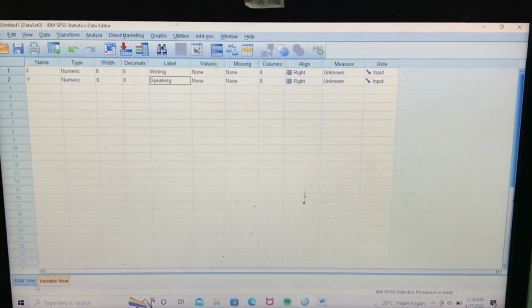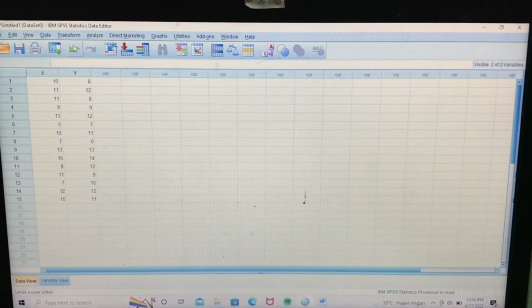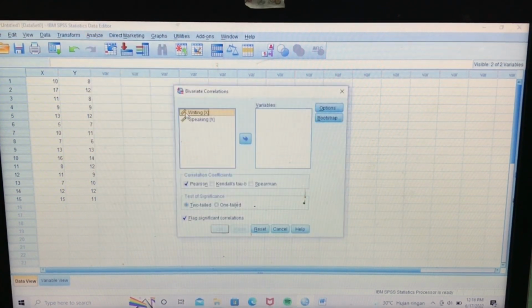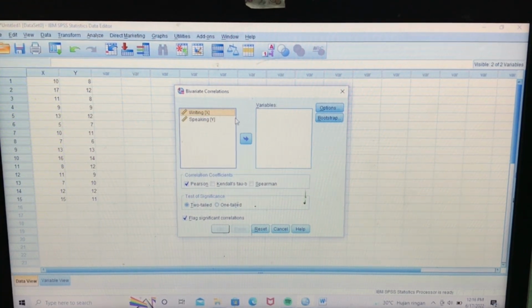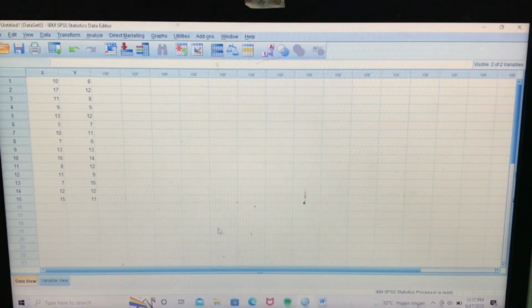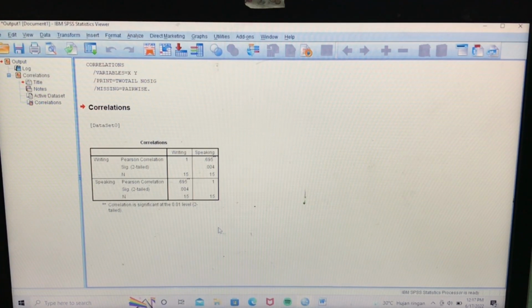Go back to the data view, click Analyze because this is a correlational design, so find Correlate, click Bivariate. Click the variables and hit Ctrl and A on your keyboard and click the arrow so that the variables move to the right side. Checklist the Pearson, click the two-tailed and checklist the flag significant correlations and click OK. And here is the result.